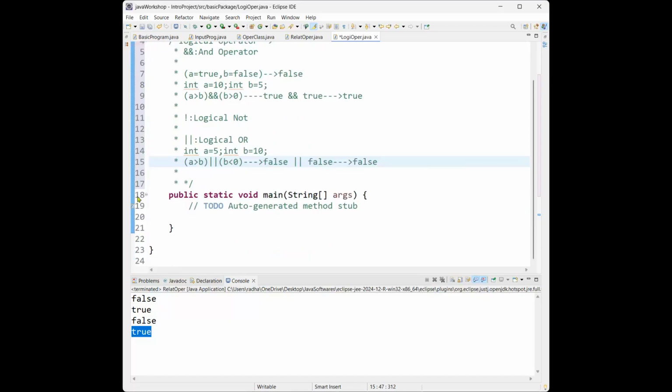Okay, just a simple way, I will give one example. We can try this: integer a equals 10 and b equals 5. And I will print this with System.out.println.